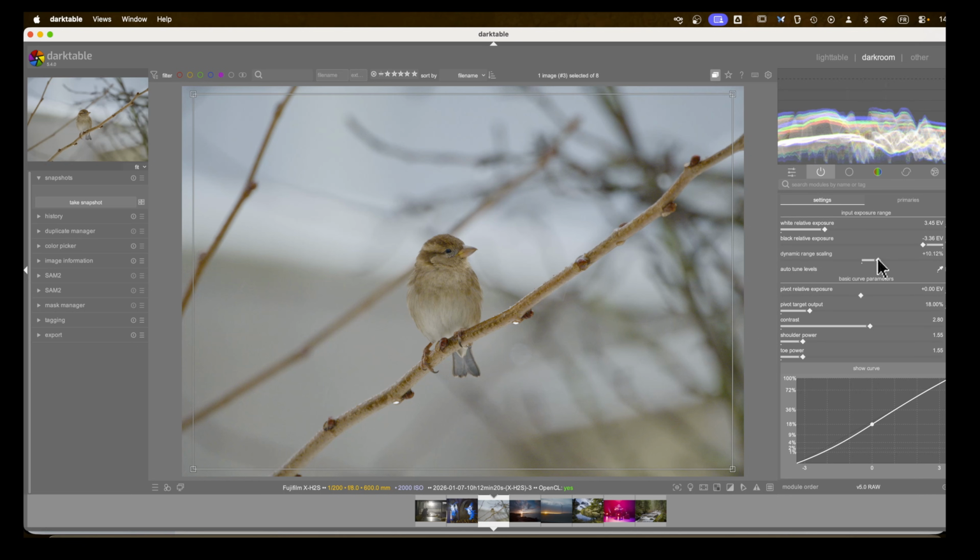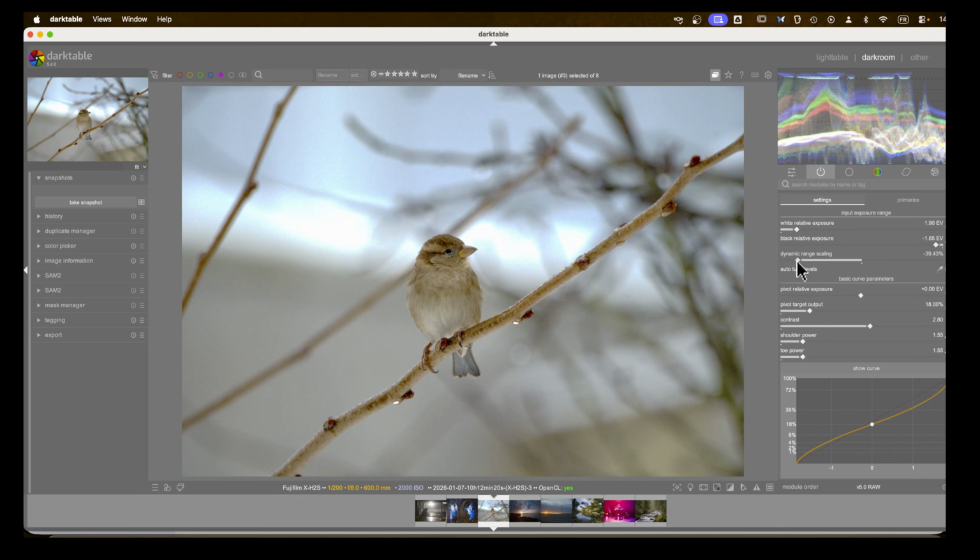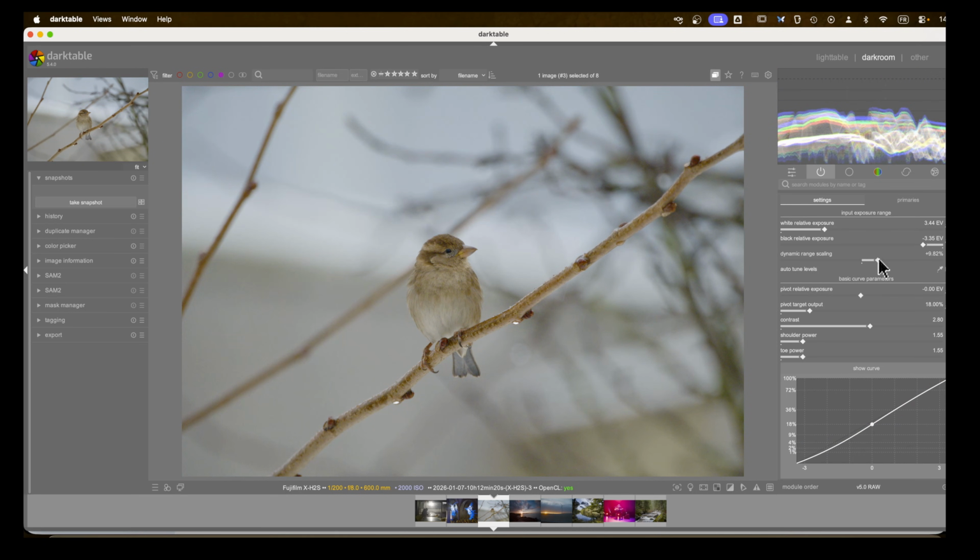The dynamic range scaling we already had in filmic, which is pretty useless because you are at risk of clipping some whites if you do that. But why not if you want to? We've got some severe clipping here. You are increasing contrast slightly one way, decreasing it the other. I just go for auto tune levels and I do the rest somewhere else.